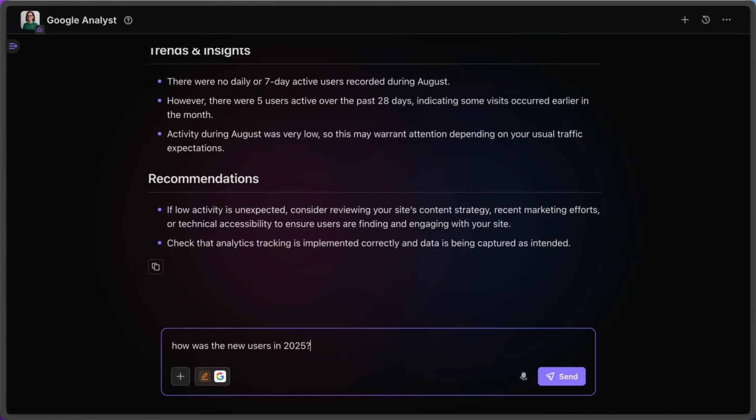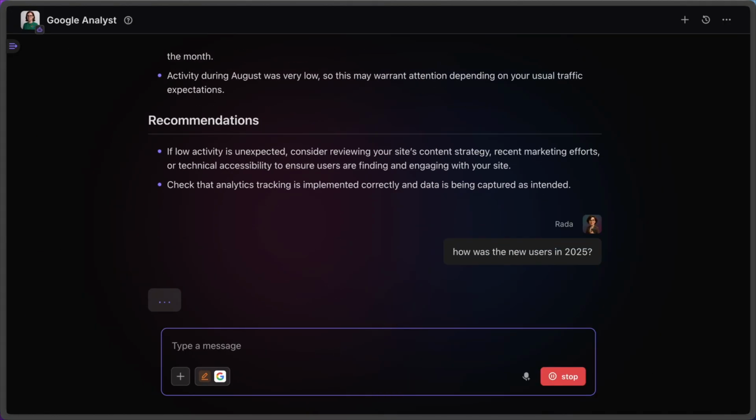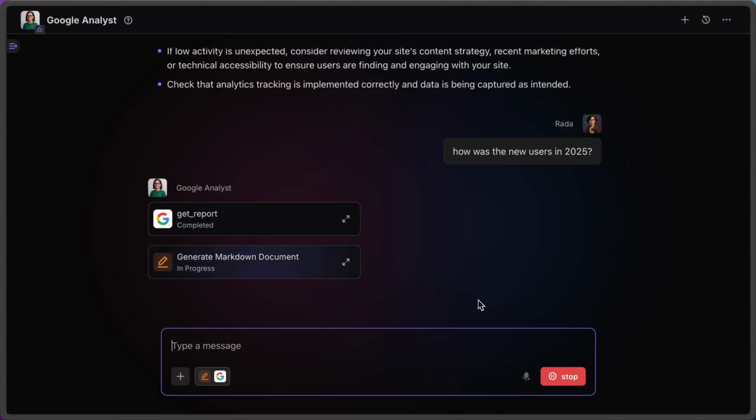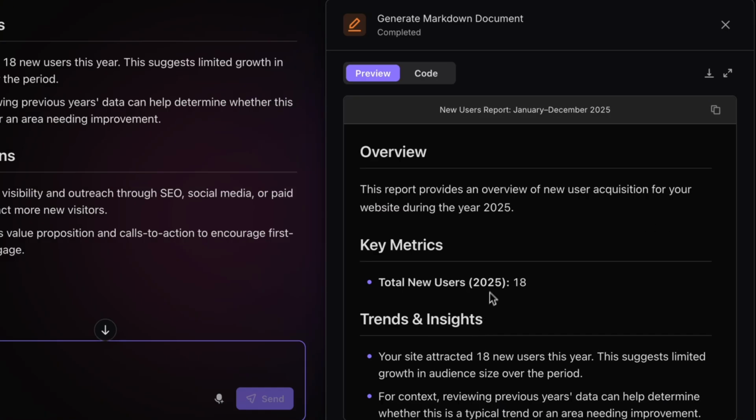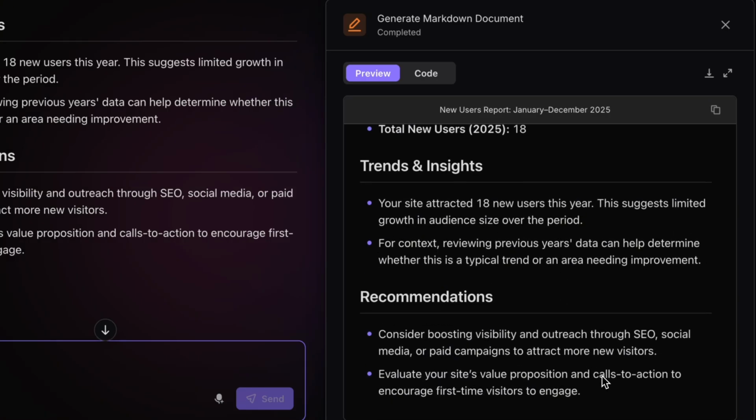The agent converts relative dates into exact ranges, calls the Analytics Data API, and returns an overview with key metrics, trends, and short recommendations you can copy or share.